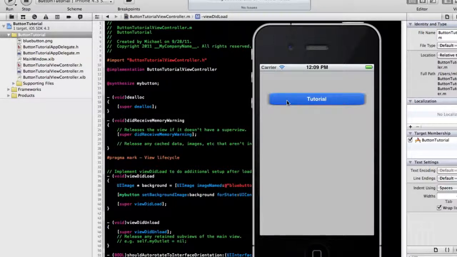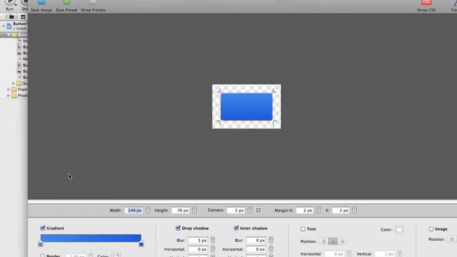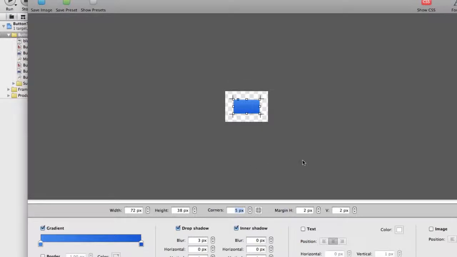So we can see it stretches it, it distorts it, our corners are horrible, and it's just bad. So what we need to do is set caps. We need to set an upper cap and a left cap that we're going to have this repeat. So actually, let me go back into app controls here and let's change this back to 72 and 38. I think we had it.